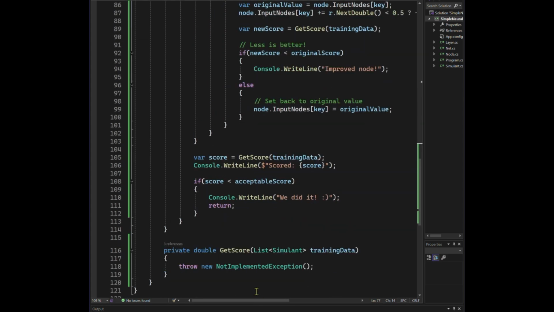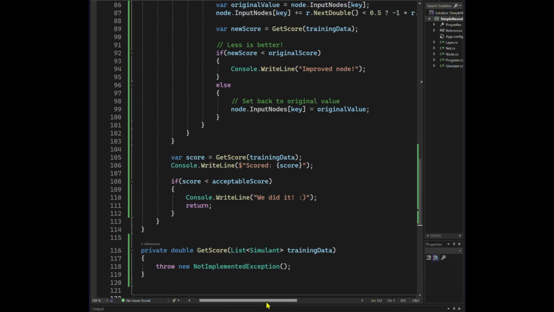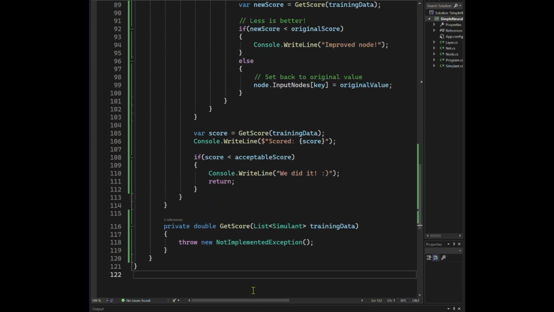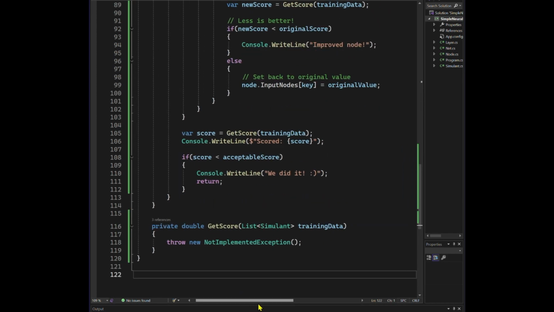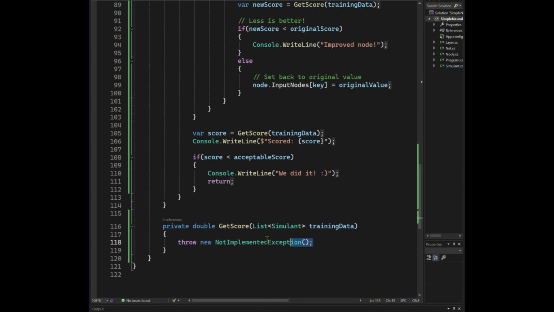Okay, one last method, and then we are done. And then we just gotta put it all together and demonstrate that it works, right? So the last thing is get score.